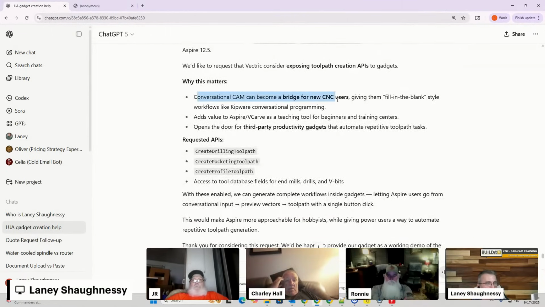And why this matters: Conversational CAM would bridge the gap for new CNC users, giving them a full inline workflow for programming. It adds value to Aspire and VCarve as a teaching tool for beginners and training centers. It opens the door for third-party productivity gadgets like what those commercial units are using, where the guy's at the floor on his tunic and his path pilot and all. It adds a level of advancement that Vectric doesn't have right at this moment.